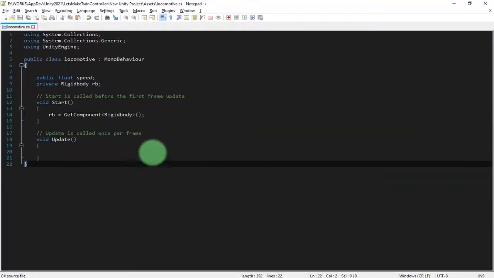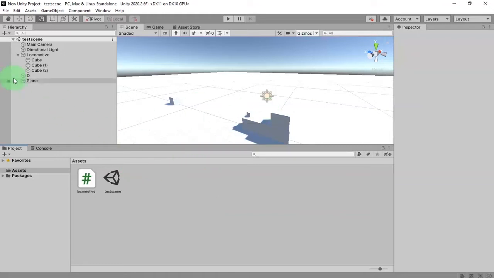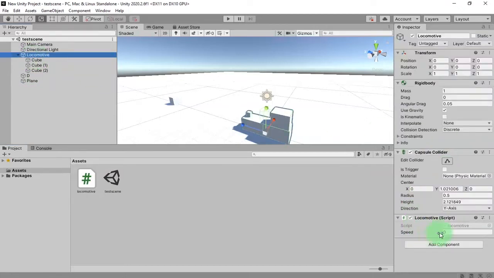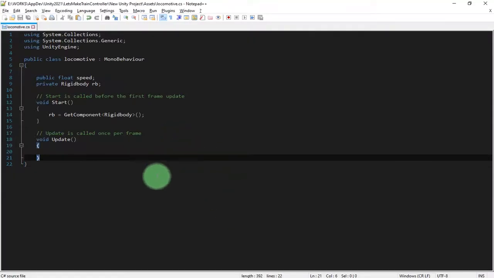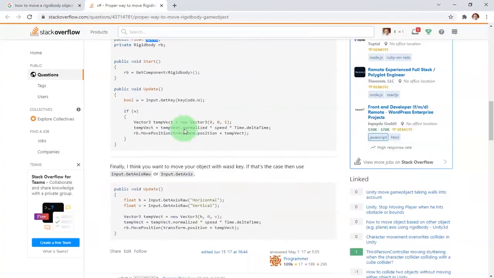And let's specify the speed of our locomotive. Here is Unity. Okay, here is the locomotive, and find the speed. Let's say the speed is 10. Then what is next? The next should be this update block. Update. I don't need this one. I don't need the if statement.